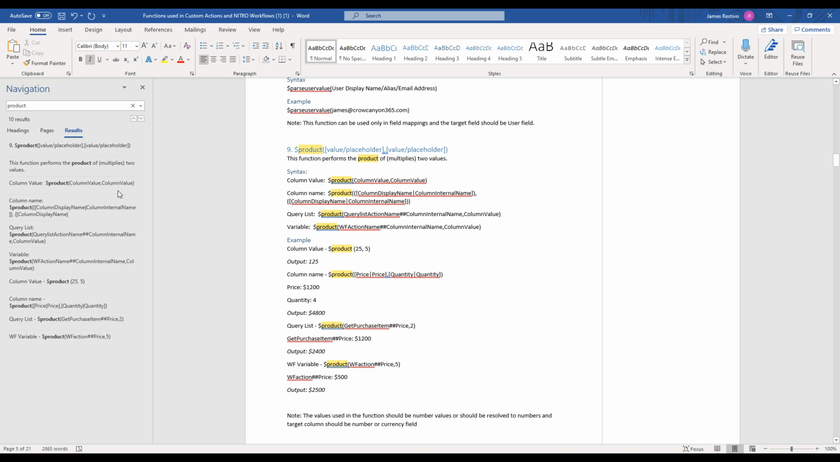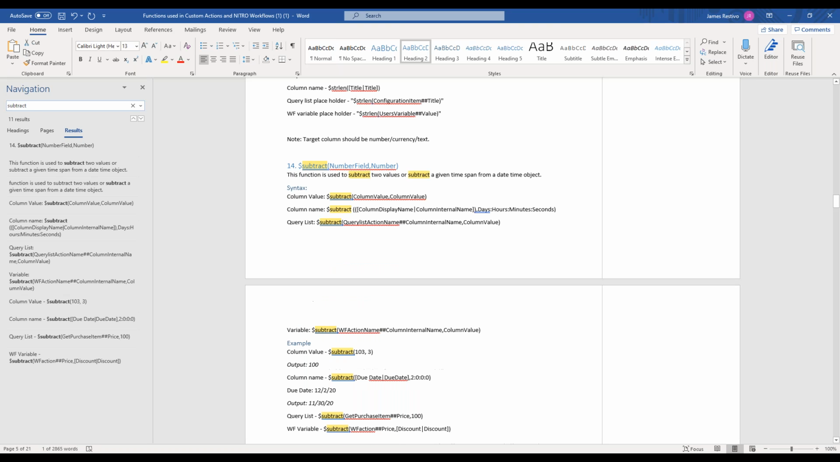Subtract, same idea. And with subtract, the order does matter. Add and product don't really matter, but the subtraction one does matter. It's going to take the second value and subtract it from the first value. So unless you expect to get a negative number, you want to make sure you have your larger value first. Or it could be a negative number, and that's fine, but you're just subtracting the second value from the first one.